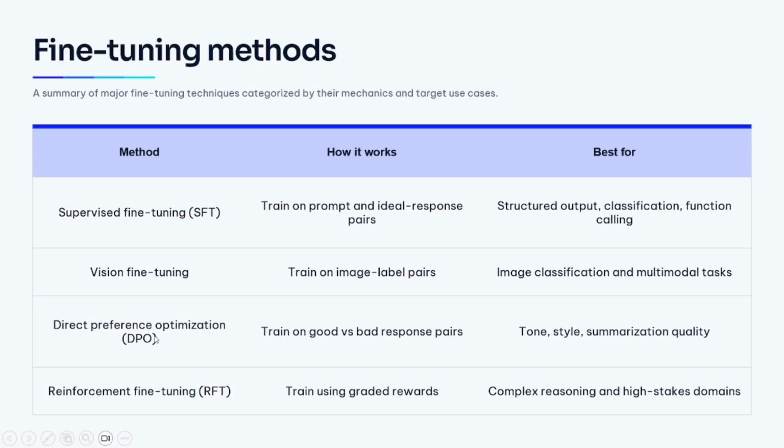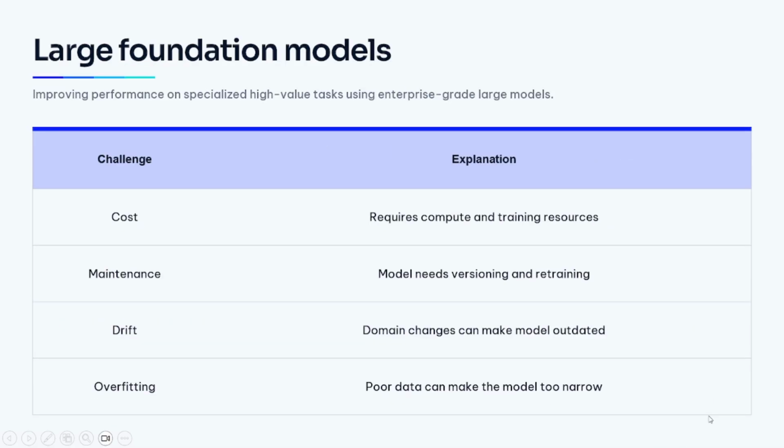We have direct preference optimization, DPO. This is trained on good versus bad pairs, best for tone, style, and summarization quality. And then we have reinforcement fine-tuning. This is trained using graded rewards, and it is best for complex reasoning and high-stakes domains. Large foundation models improve performance on specialized high-value tasks using enterprise-grade large models.